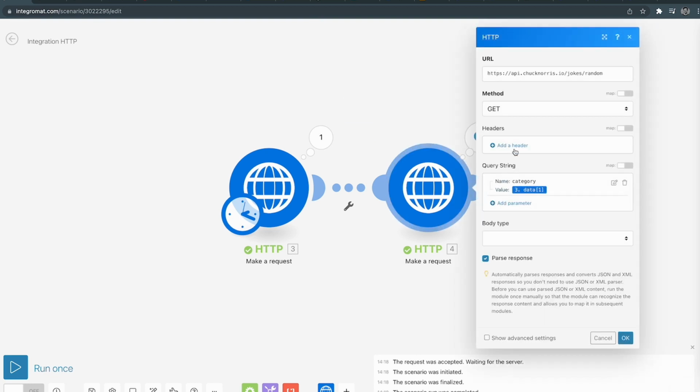Now there's one more thing called headers, right? What are these headers called? Let's look at that subsequently.